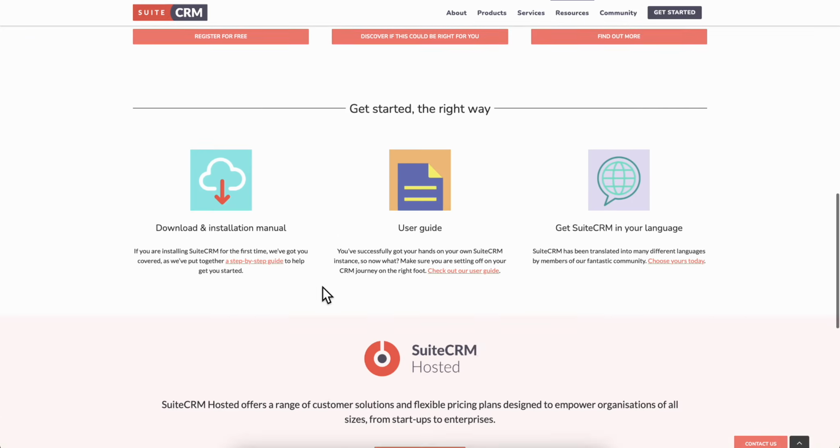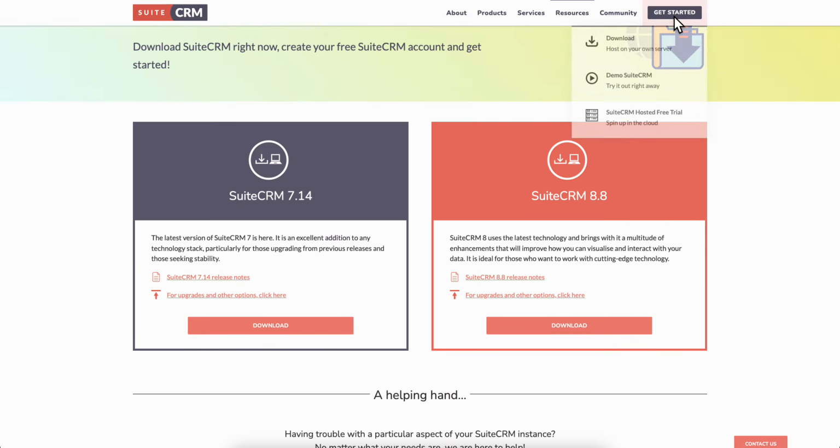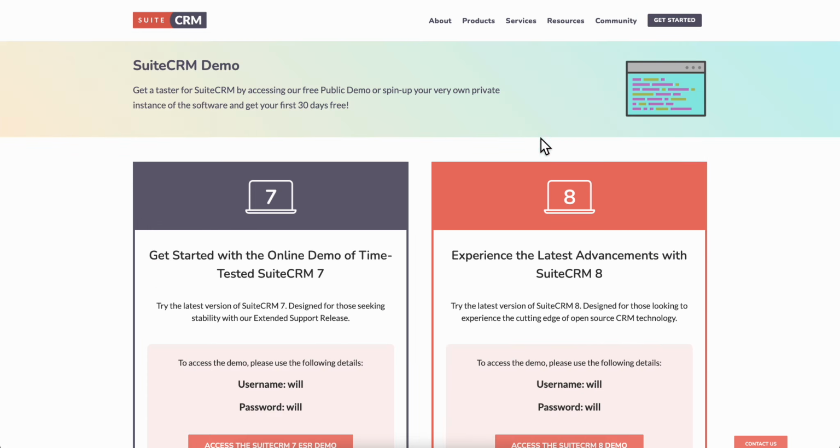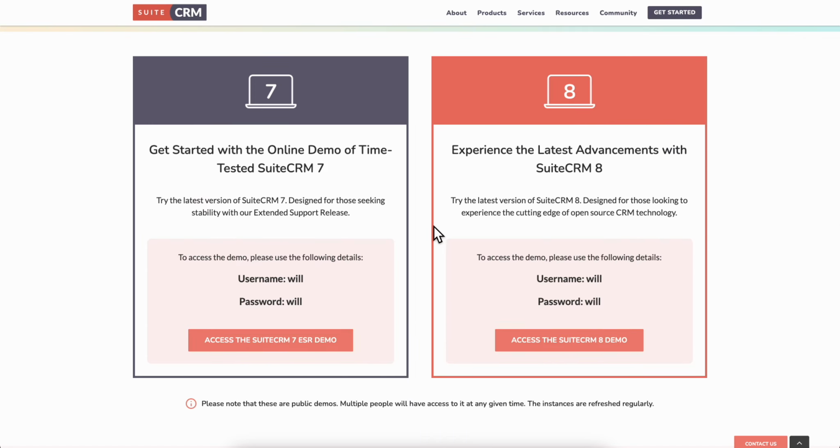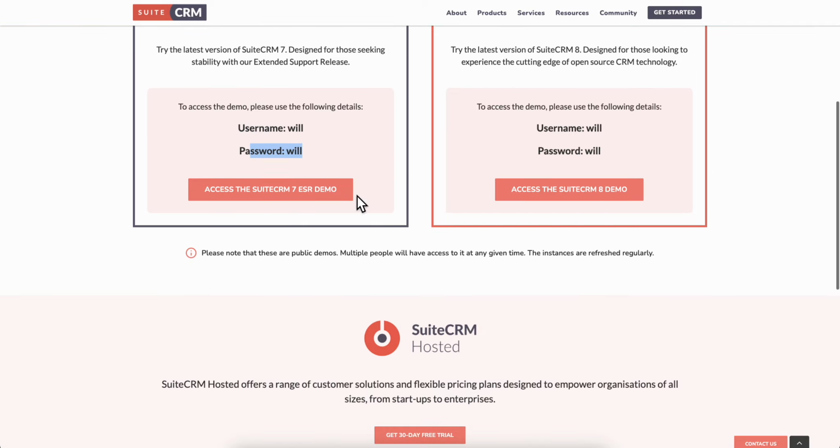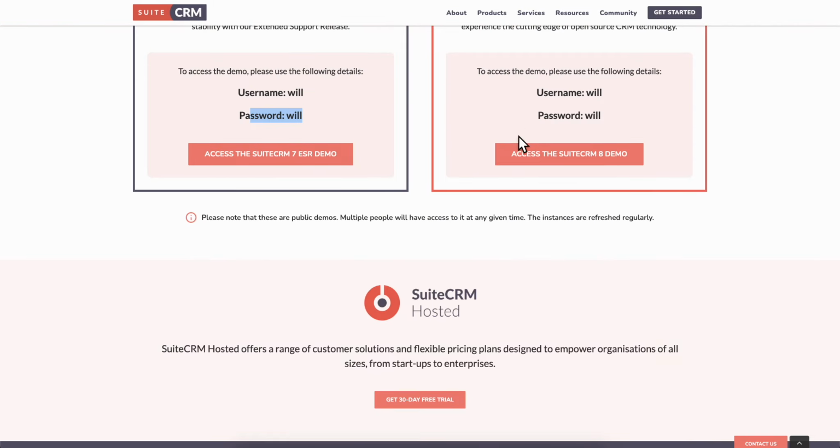And the great thing about this is that they offer a free trial. So if we go to demo, we're gonna be able to use it for 7 days for free. And here we have the username and the password. So we just have to simply download it and start using it.